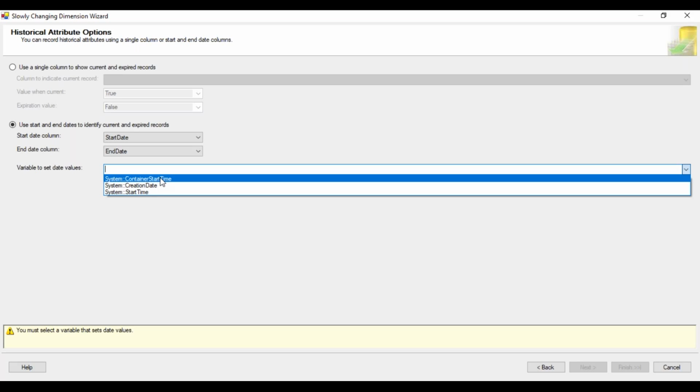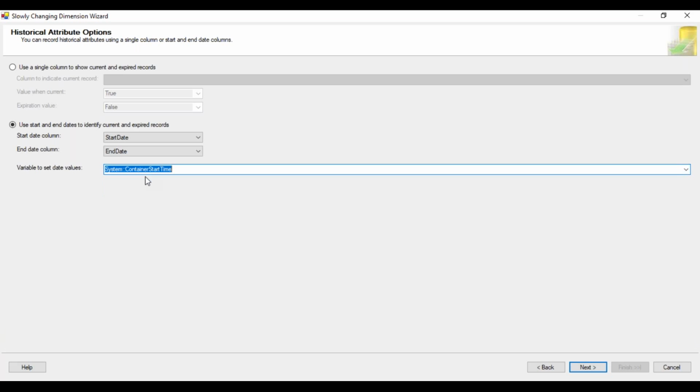So if the job or workflow runs at, let's say, 12 p.m. every day, then the start date would be the 12 p.m. of that day for all the new records which are inserted. So I have this option to choose any of these variables to set the value. And for now, I'm going to use the system container start time.